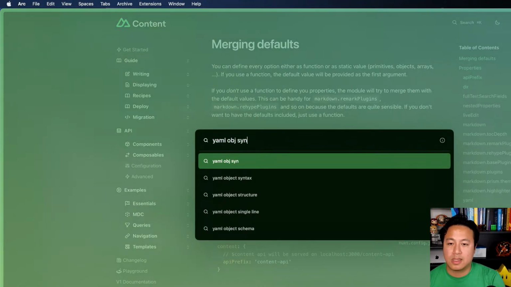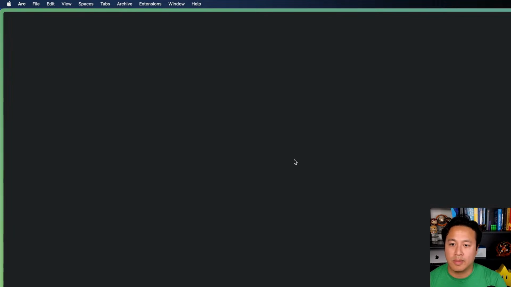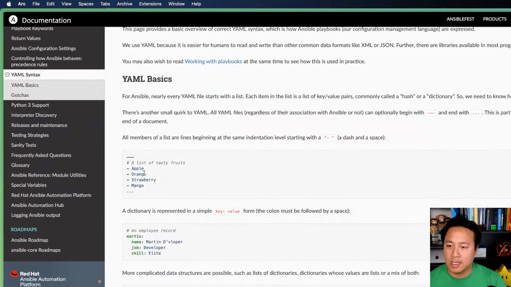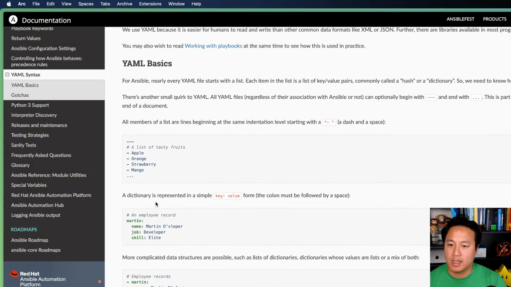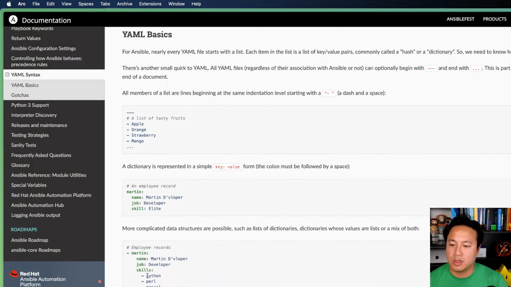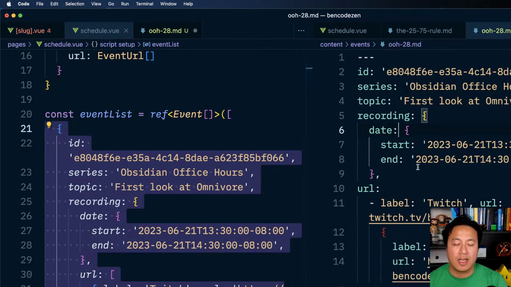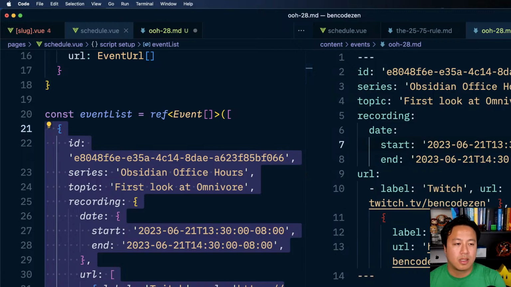YAML object syntax. I always forget how YAML looks. This is the list, right? This is just a simple array. Key value. Okay, there's no dash. It's when you have the dashes that it becomes an array. Okay, got it. Easy enough. Then like this. That works. This is all good. So this should all now be legal YAML.